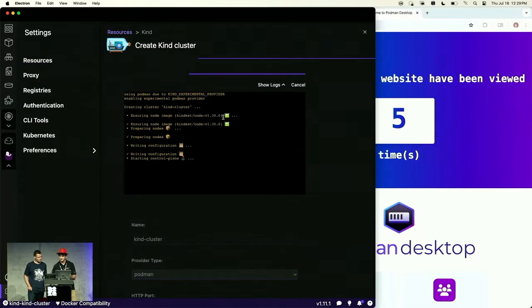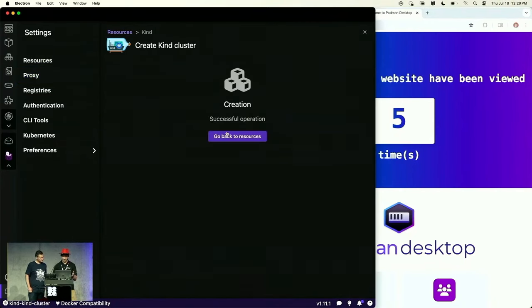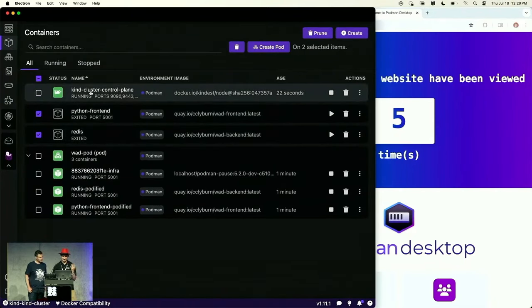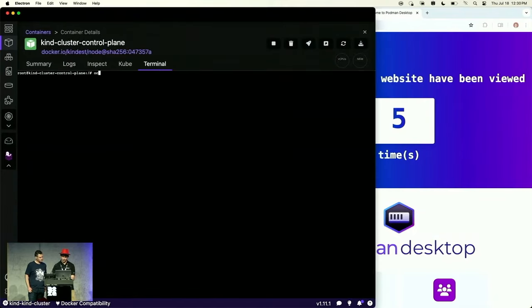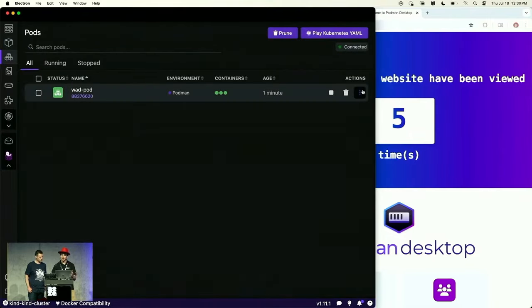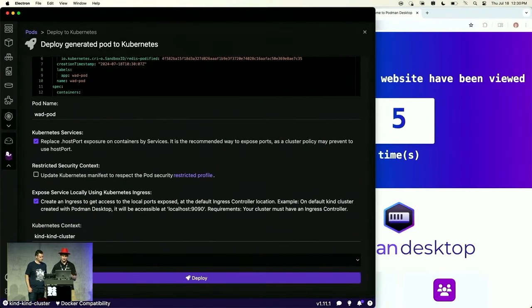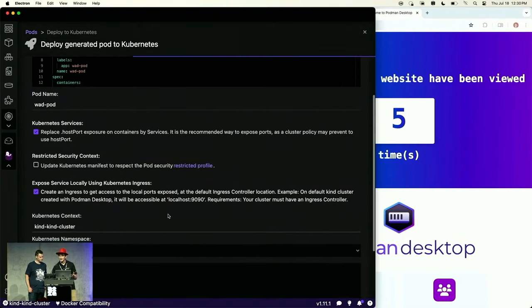So if I let this finish up here in a second, and I chose Kind because it's a lot faster for a demo, I can show that we've got this running, we can see the control plane, OC get pods. Well, there's nothing in there right now, but it's really easy to take my pod or my containers, deploy to Kubernetes, view the YAML that's being used, and set up an ingress so I can expose that port within the Kubernetes cluster.